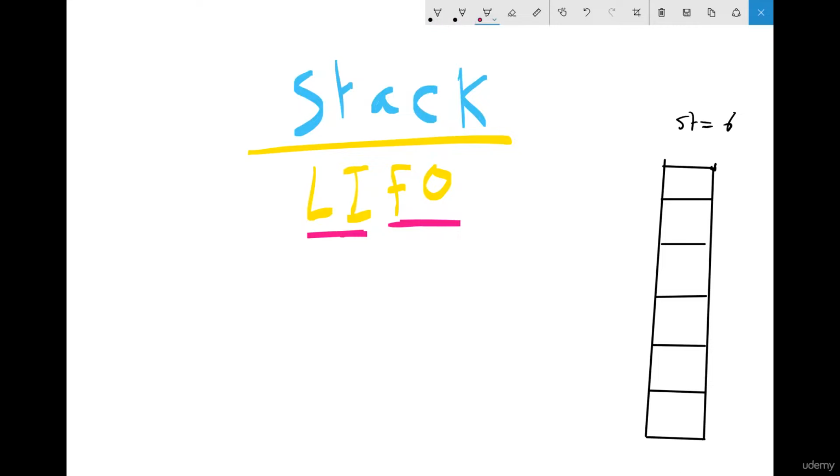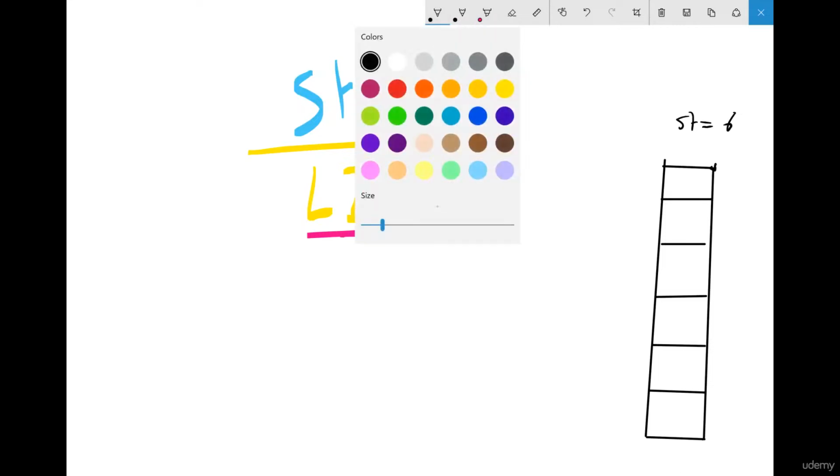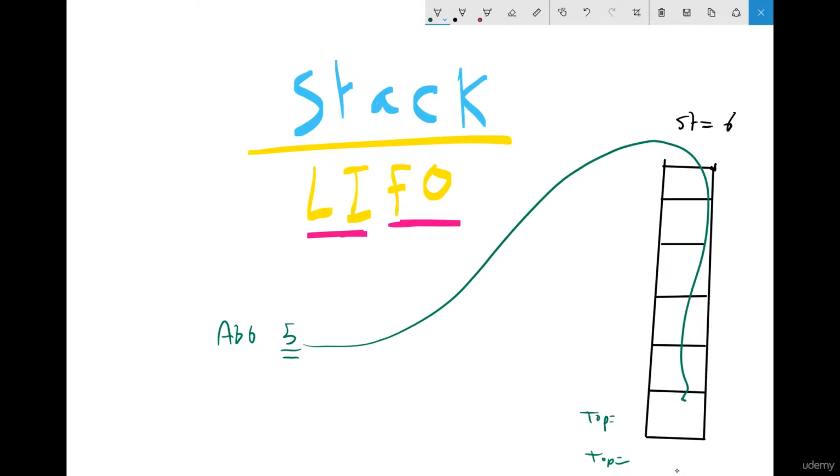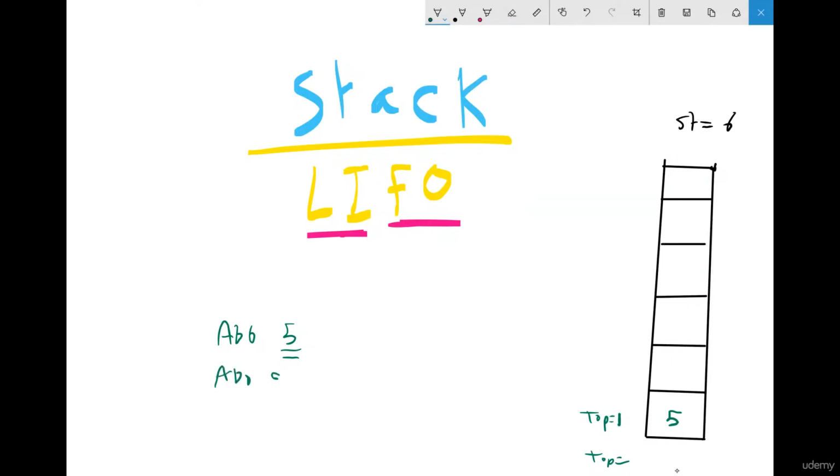Now if I ask you to add an element, for example, add 5, how would you add 5? You take the 5 and add it here. First, the top is 0. When you add it, you increase the top by 1, so the top is 1, and you add 5 here. Now I want to add another element, 8. You increase the top by 1, so the top is 2, and add 8 at index 2.